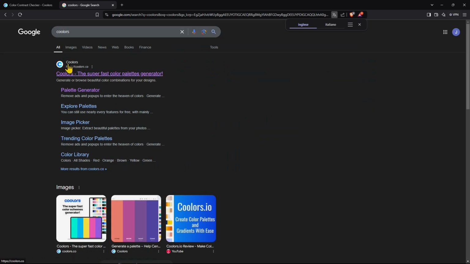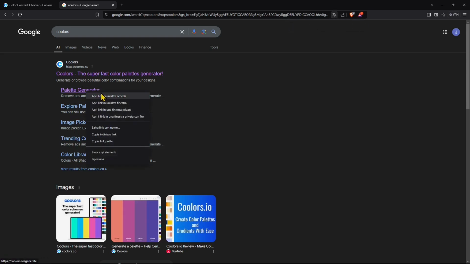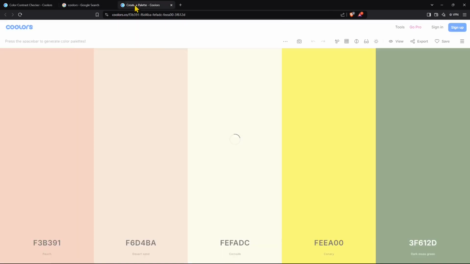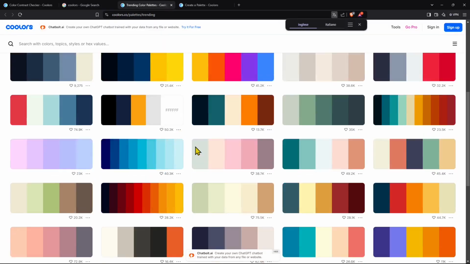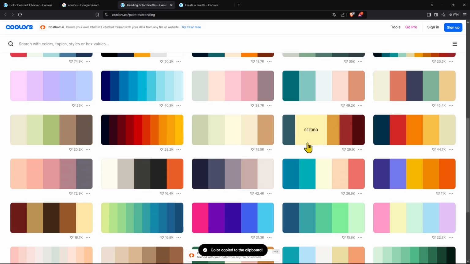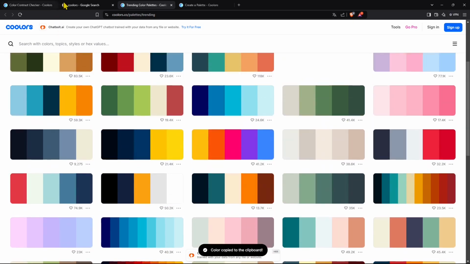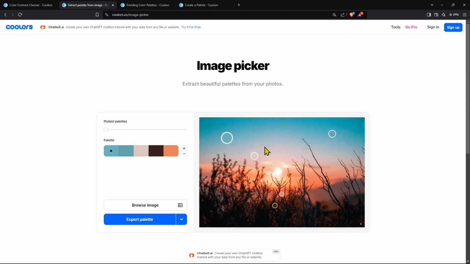So if you want to find it, just look for Coolors, which is a website that has a lot of other tools, and perhaps we're going to create more videos on these other tools. You find a palette generator, and then you can work with colors essentially in many ways. You can explore palettes and get colors from these palettes, and there are also basic tools and pro tools.